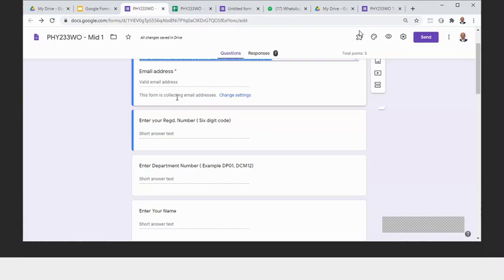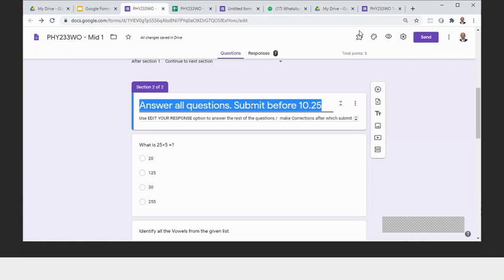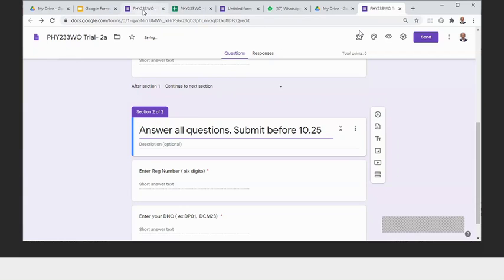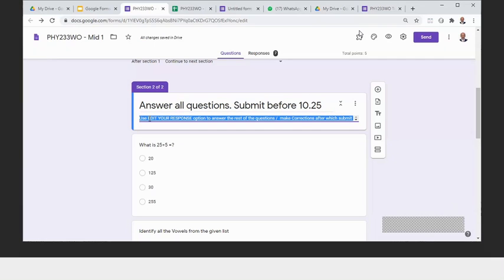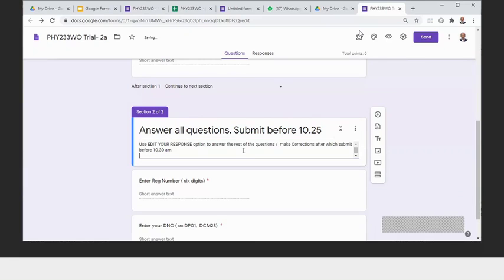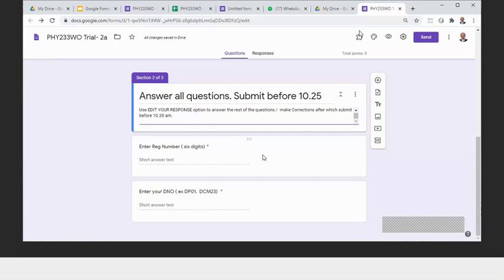I copy the instruction to save time. Previously I have given some instructions: answer all the questions, submit before 10:25. So the same thing I want to copy here. Answer all questions, submit before 10:25. In this form, you can copy paste. Use the edit option here also; you can describe the same. Use the edit or response option to answer the question and make corrections after submitting. So 10:25 he has to submit. This instruction has to be clearly told. Otherwise, the student will say, I had a network problem, I have not submitted, give me another option. Again, you have to set another question paper because all the answers will be with all the students. So this kind of problem might arise. The best thing is to be careful with the little things.